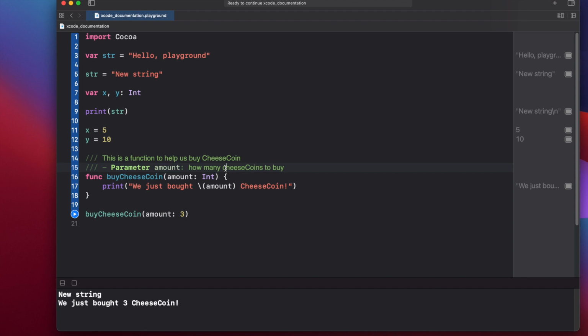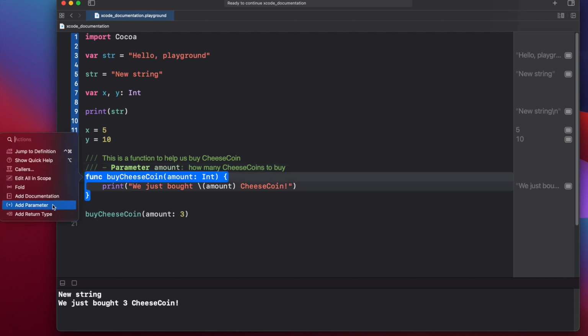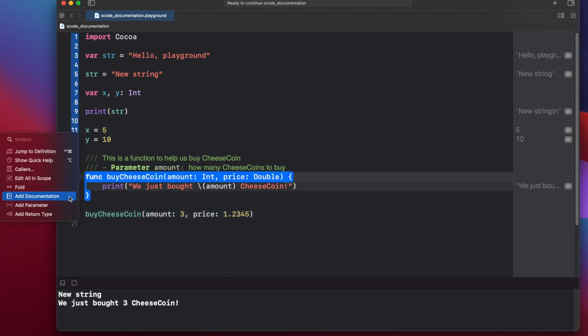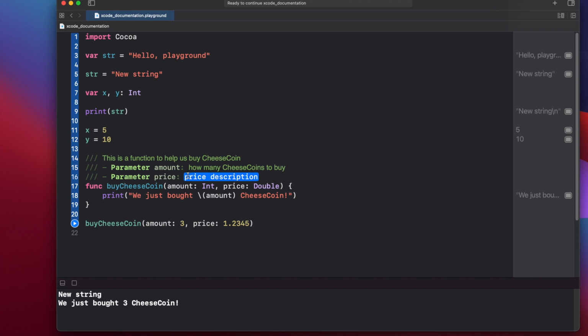Let's change these. And just as another quick tip, we can hold command, click on our function, and under add documentation, we can select add parameter to add an additional parameter. So let's make this one price, and type will be double. Now when we do this, we'll get an error for our function call down here, missing argument for parameter price. So let's add that in now, comma, price, and we'll set it equal to 1.2345. Now, if we go back and press command, click on our function, and hit add documentation, it'll automatically add that price variable back into our documentation. Let's say the current price of cheese coin.